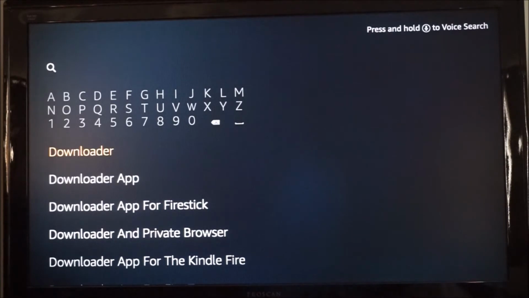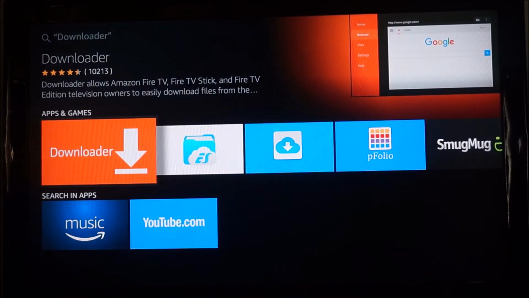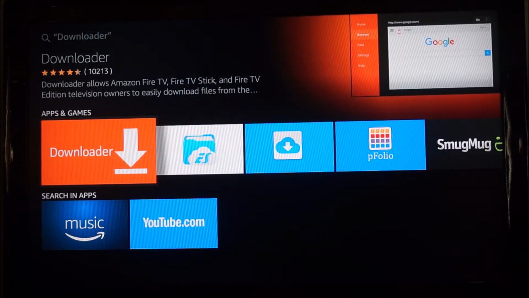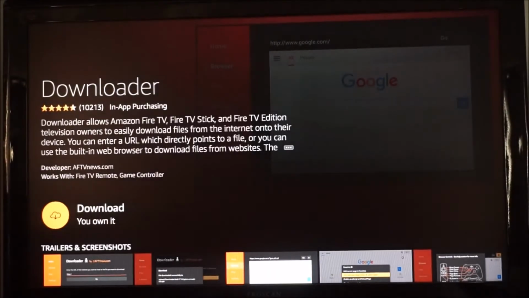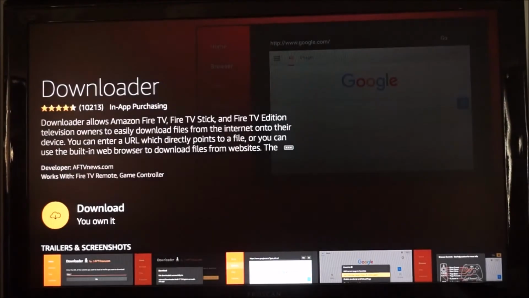Okay guys, once you select that, you are then going to install the downloader app. It should already be highlighted with the big arrow pointing down. You're going to click on that and it is going to take you to the actual installation screen. Now mine says I own it because I've downloaded it multiple times on other Fire Sticks, but just go ahead and click it. It may say install it for you guys.